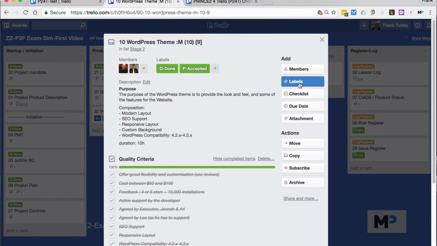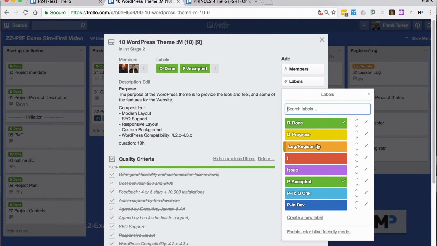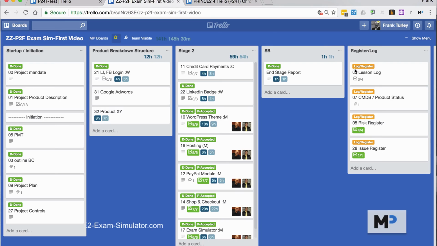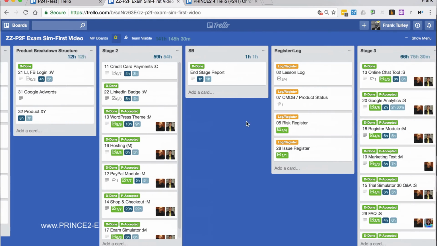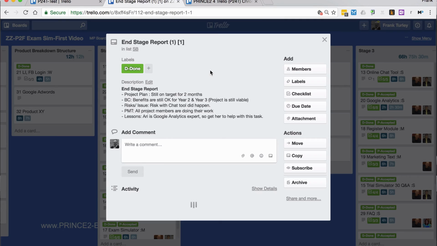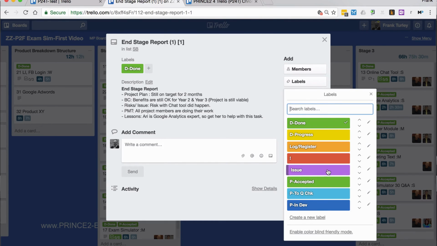The other labels then are the log register and important or issue. So over here, you see that all of the items in the log register have this color and that label. And we have nothing in red so far, but if something needs your attention, you can just click it red. And if you're dealing with an issue, you can also just highlight it with this label here. So that's how we use the labels.